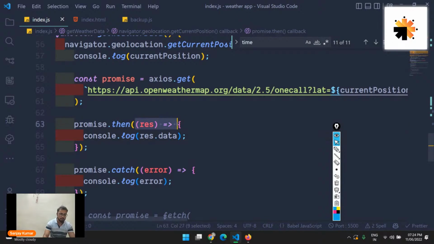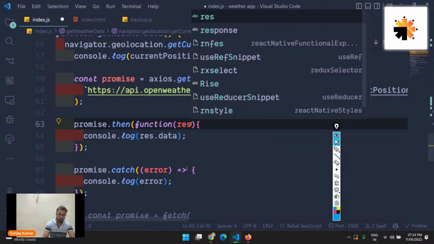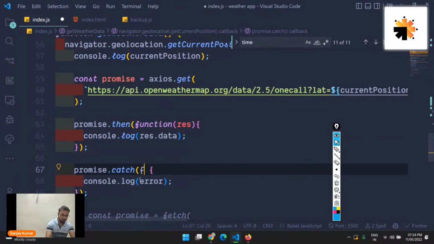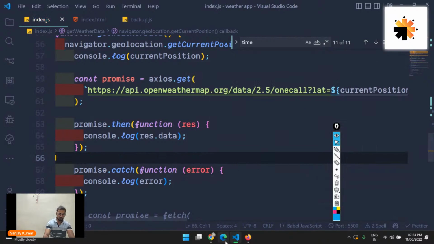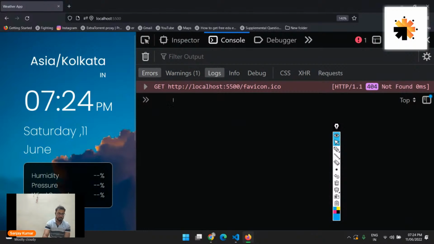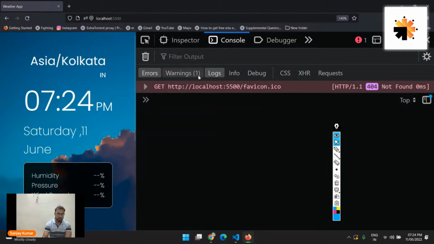Here I'm using the arrow function. You can replace this with the regular function, or you can use the arrow function. Sorry for that mistake. Basically, I have a habit of using arrow functions. If I go over here, let us see whether we are getting the data or not. Let me just refresh and wait for a while.